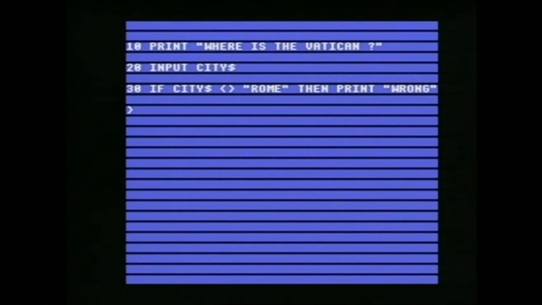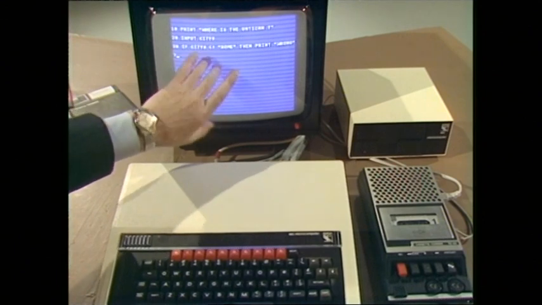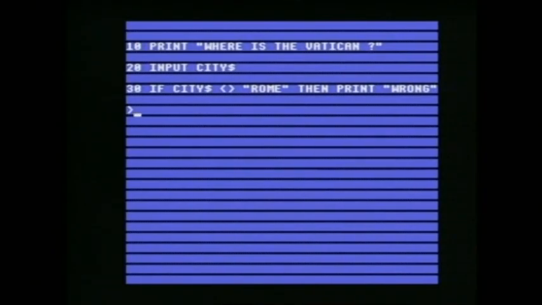And on line 30, we've put the sort of statement we did at the end of the mayonnaise sequence, which was, if the mayo's okay, eat it. If it isn't, start again and put some more egg yolk in. This one, we've said if what you've typed in is not equal, that horrid sign means not equal to Rome, then print wrong. So let me just go over this again. When you run the program, you're going to get the question, where is the Vatican? And then you're going to get a question mark. And if you type an answer which isn't the correct answer, which isn't Rome, then it'll say wrong.